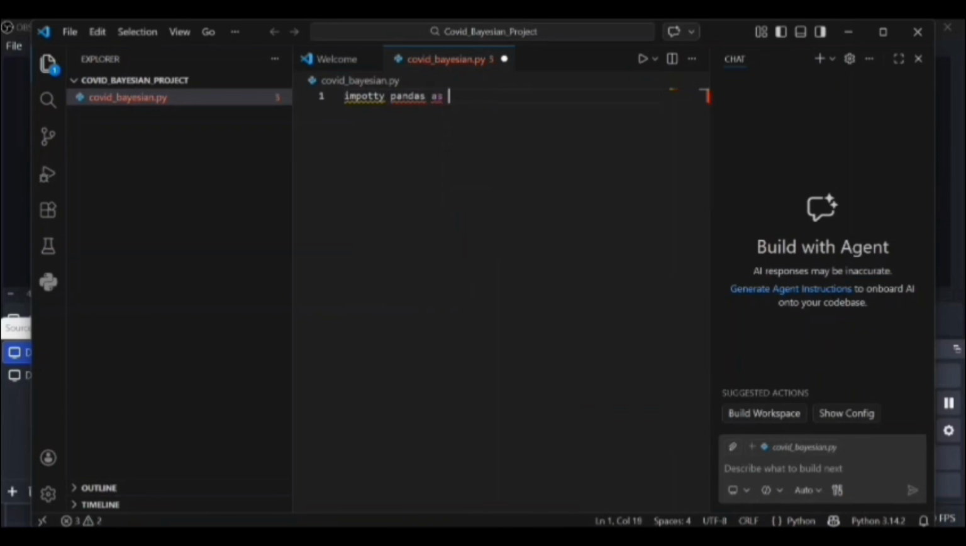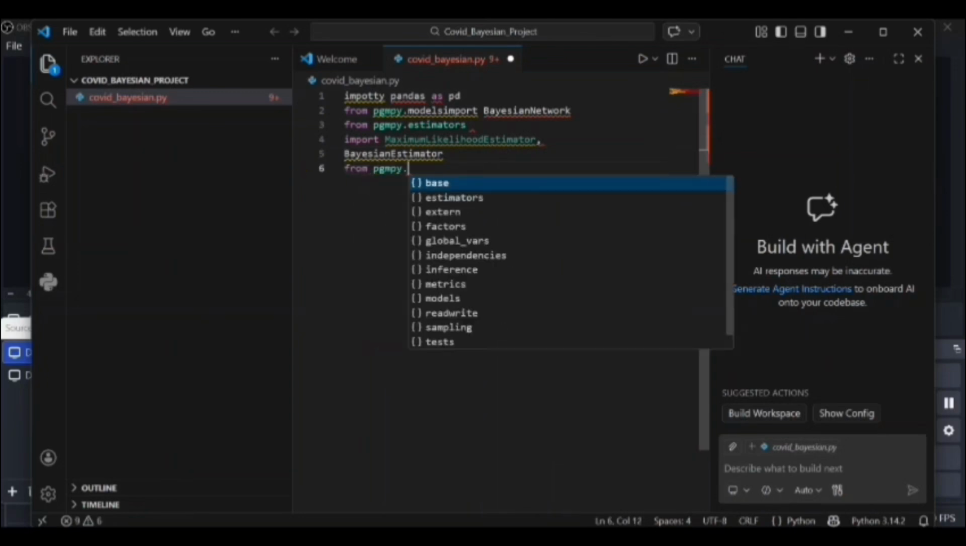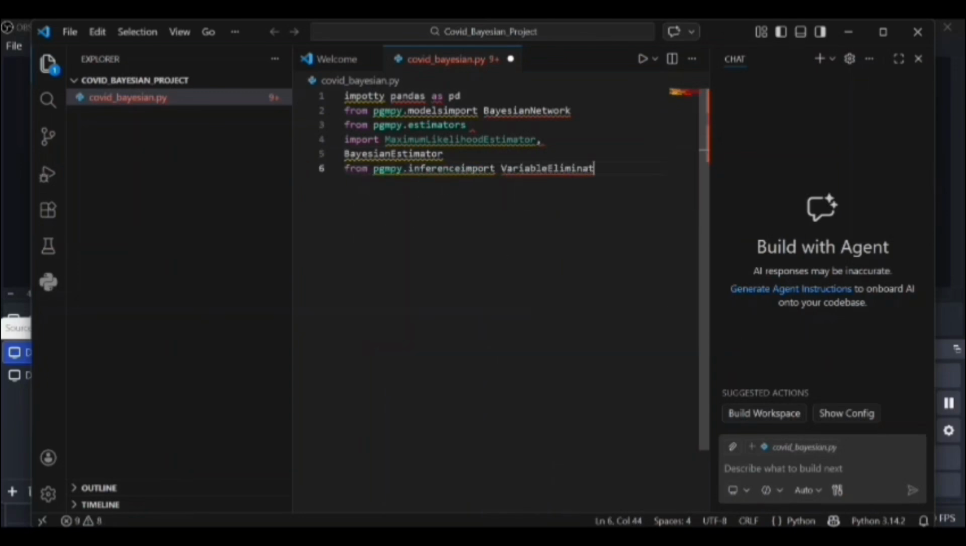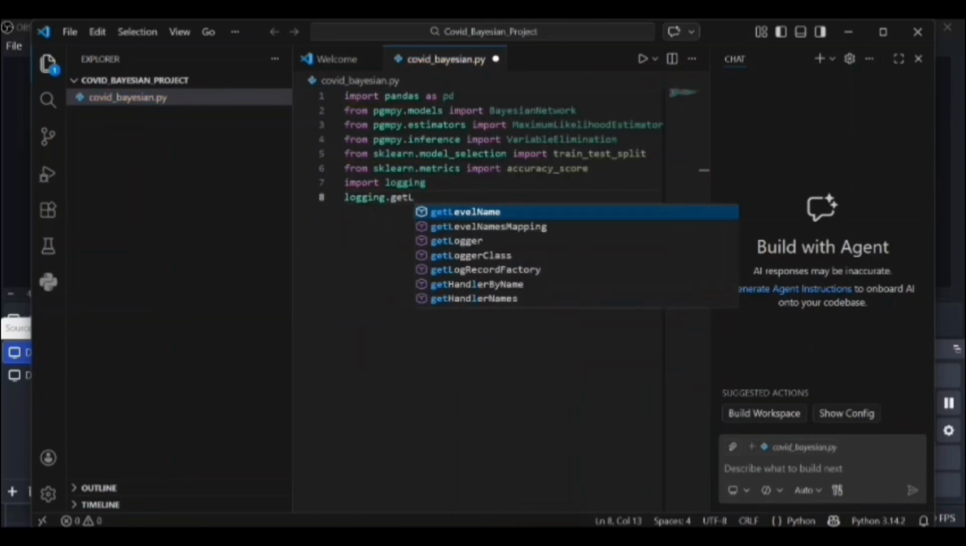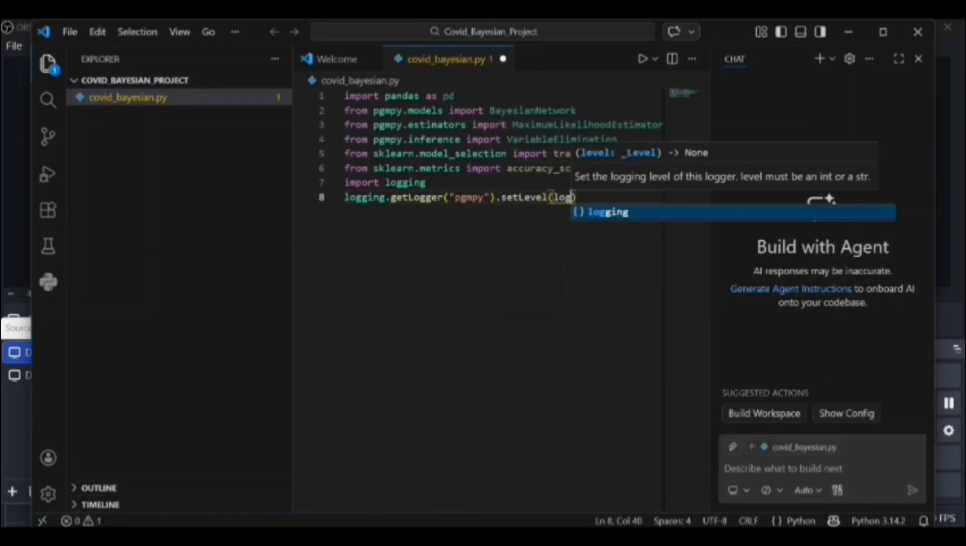Now, let us move on to the coding part. We open Visual Studio Code and start implementing our project. Library imports. First, we import the required libraries. Pandas is used to read the CSV file and manage the dataset efficiently. PGMPY is used to create and train the Bayesian network model. Scikit-learn is used for splitting the dataset into training and testing sets. Logging is used to suppress unnecessary warning messages. OS is used to suppress unwanted system level outputs and to check file paths.